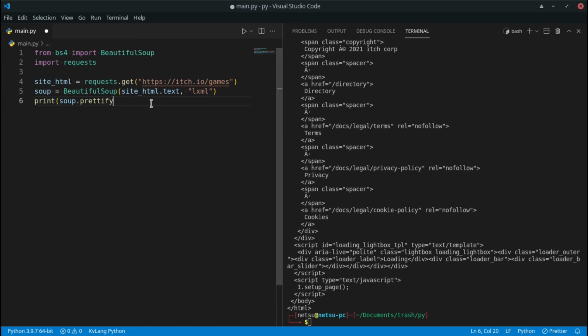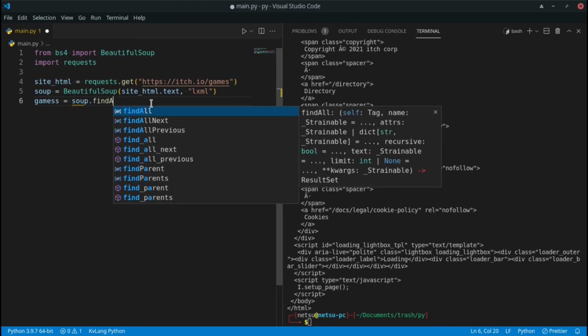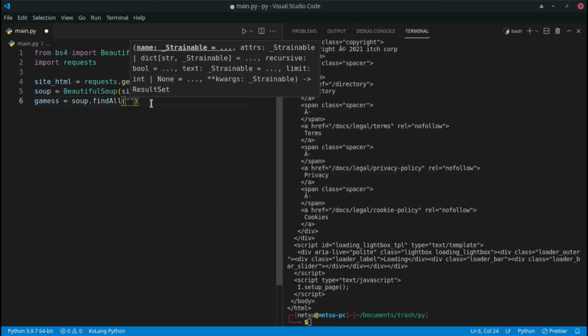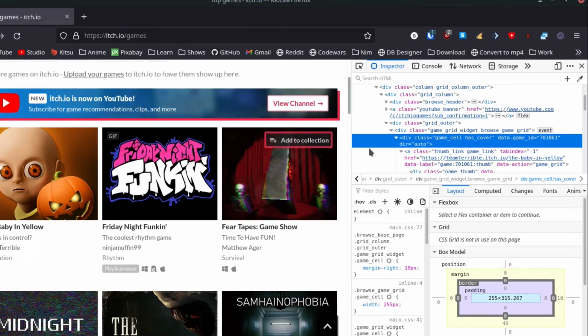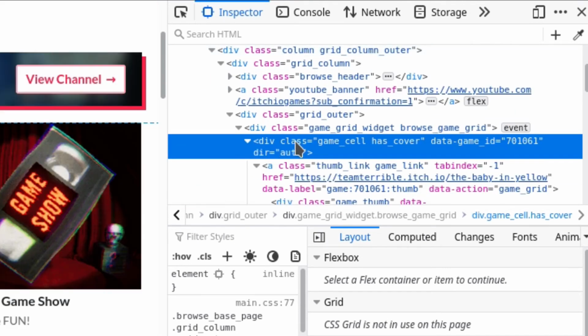Now what we can do is remove this print and say games is equal to soup.findAll, because we want to find all of them with the element of div. But the thing is, as you'll see here, more things use div than just this one right here. So we need to be more specific. We want to specify this class, this game cell.